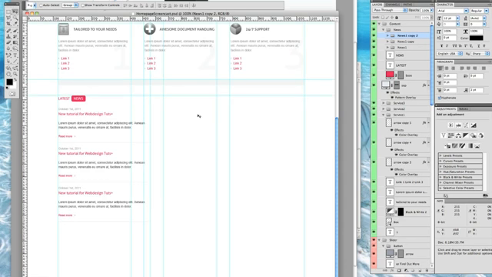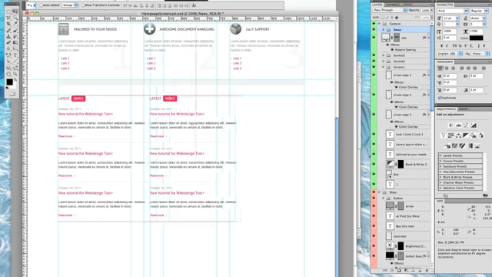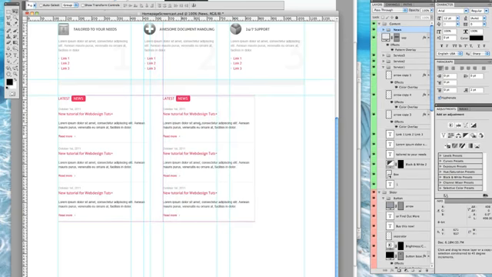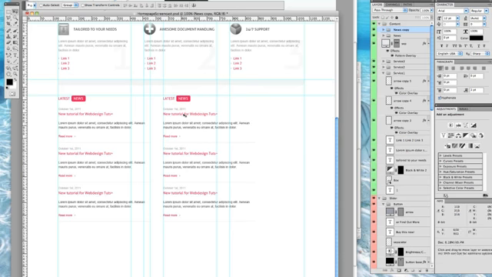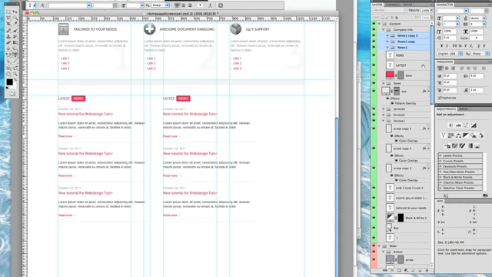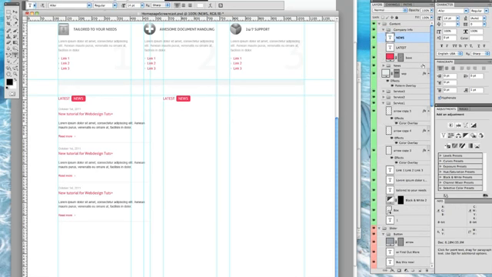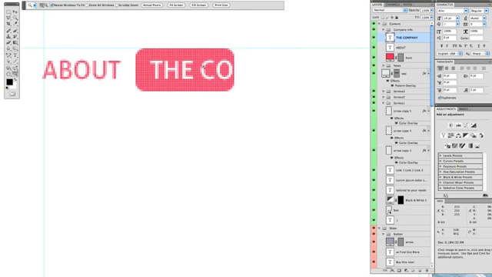Next part is to create the company info section. So to do that, easiest way, duplicate the whole latest news group like this. Rename it to company info, and we need to delete a couple of things, and we need to change this to about the company. And now we just have to make this red shade bigger.